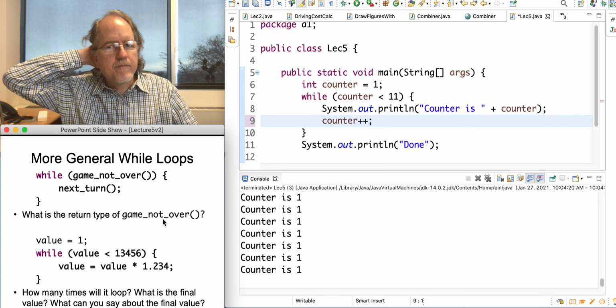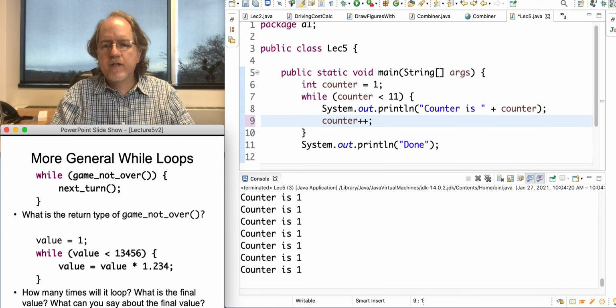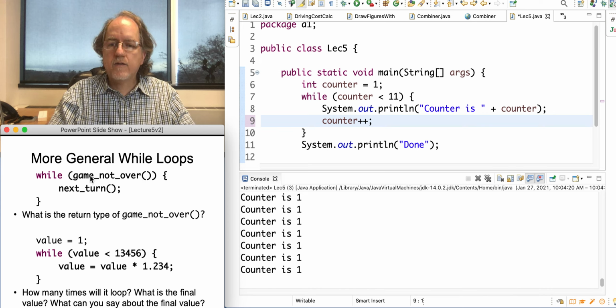While loops are actually very general. The counting form is one thing, but for example, you could have a loop like this: while game not over, do the next turn. And the question is, what is happening here? This is a call to a method. It has to return true or false to fit inside the context of a while loop. So this might be some code that checks to see if you still have lives or you finished your objective or something like that. As long as game not over returns true, it will do the next turn. And as soon as game not over is false, in other words, the game is over, it will skip over and you can have an ending screen or something like that.